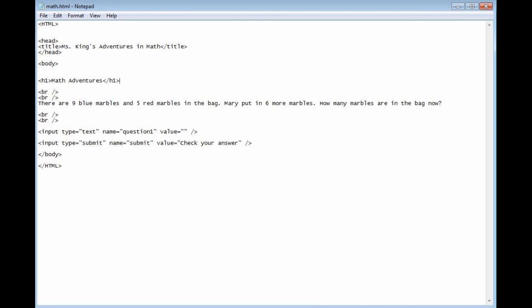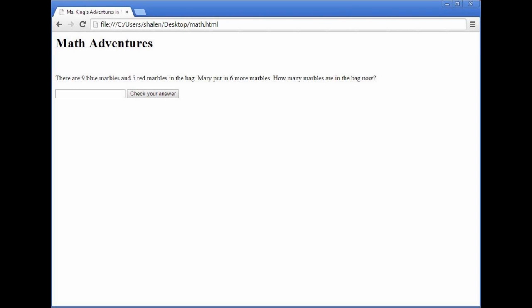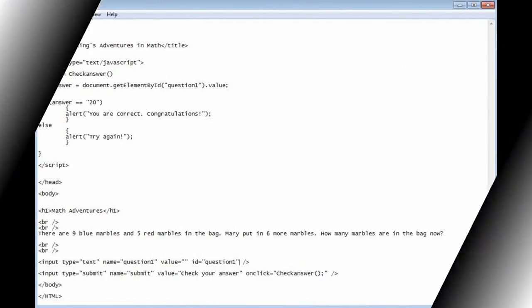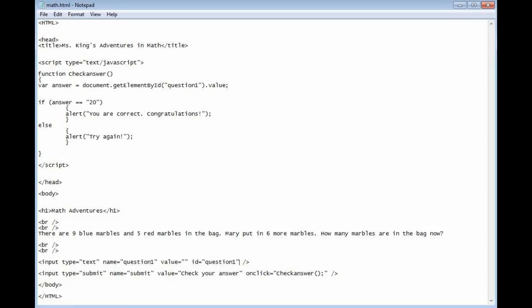She gives the submit input the value of check your answer and gives the onClick attribute the JavaScript function of check answer. Next, Shalyn adds the script element with the type attribute of text/JavaScript. She mimics the code on the coding cheat sheet for the JavaScript function and changes the JavaScript function name and variable name. She changes the code to the correct answer of 20.